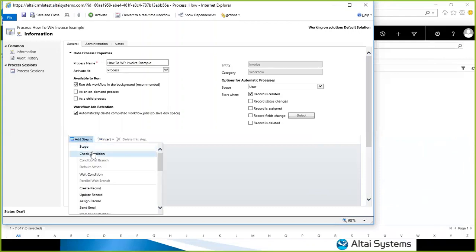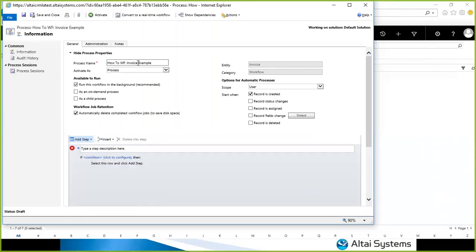And so the first thing I did was I said new workflow. It is a workflow, it is for the invoice entity. The scope, as I said, is probably most often going to be an organization. In my case, I'm not going to have it start automatically, right? This is essentially like a receipt or an invoice.